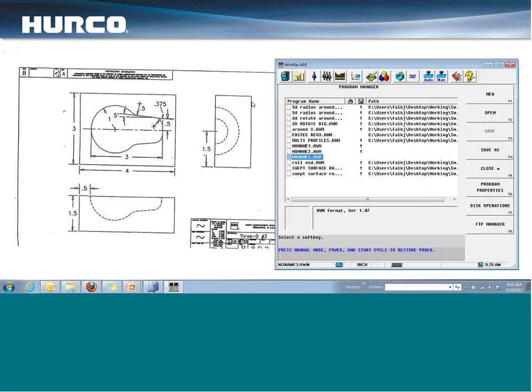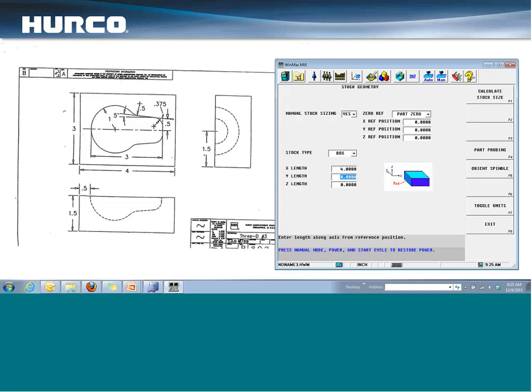I'll start off by putting some stock geometry in. That way I can make sure that what I program is positioned correctly on the part. Give it some stock geometry. It looks like we have 4 inches in X, 3 inches in Y, and a half in Z. So we've got some stock geometry in.